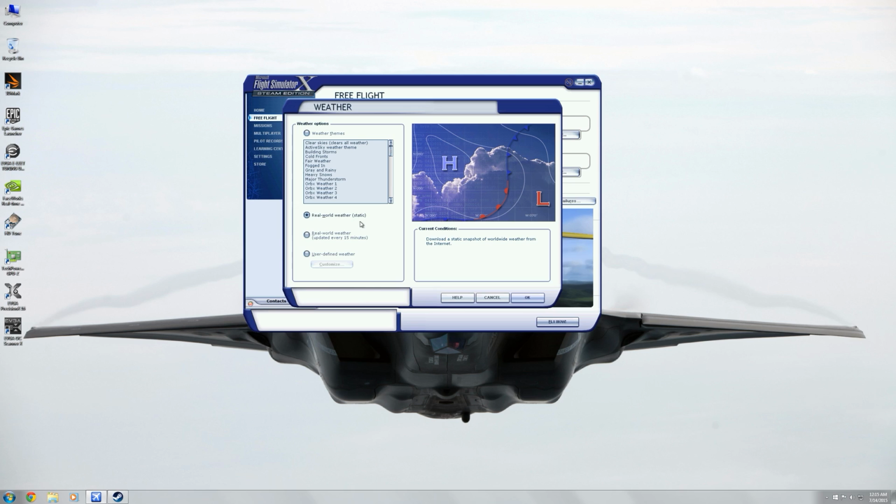You can also choose to select real-world weather, which is static, which means it'll download an immediate snapshot of the localized weather wherever you are in the world, or whatever airport you selected, and it'll provide a static shot of that weather. That weather will not change, will not be updated throughout the day, so if you were to fly there for 1 minute or 1 hour, the weather would remain static.